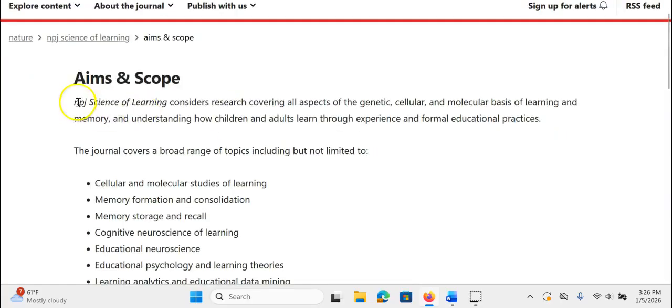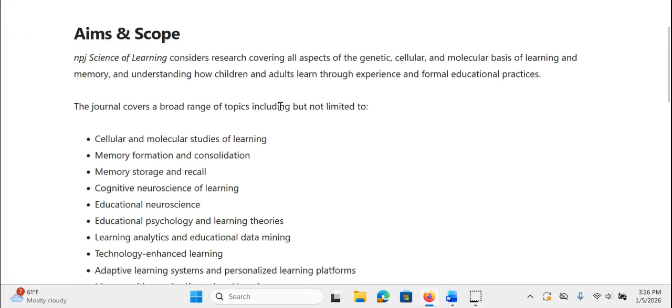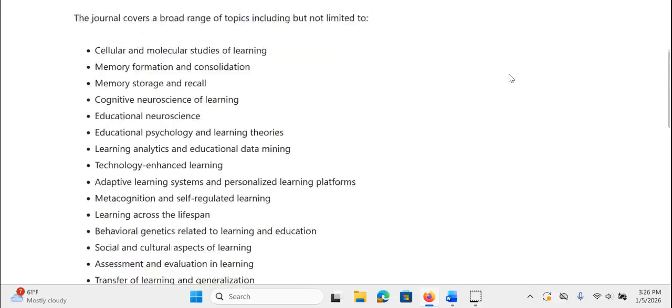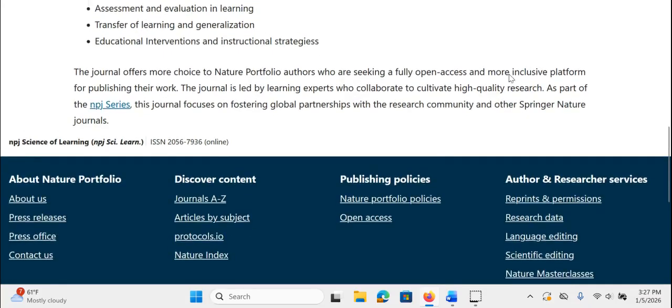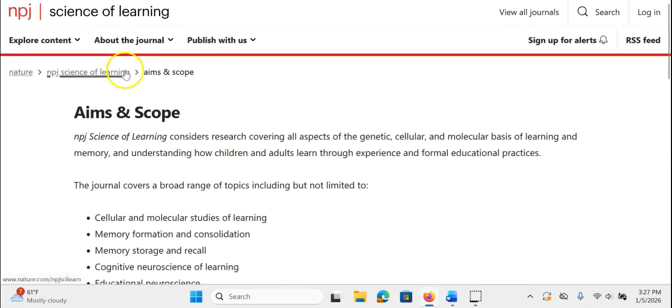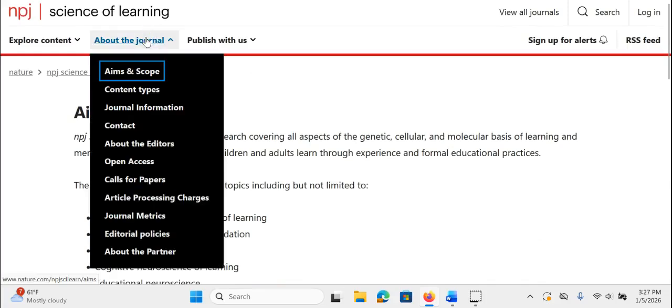This says that the Science of Learning considers research covering all aspects of the genetic, cellular, and molecular basis of learning and memory, and understanding how children and adults learn through experience and formal educational practices. So already learning and memory, how children and adults learn through formal educational practices, that sounds like a lot of what our article was about. So already I am feeling pretty good about it, but I want to figure out if this is a peer-reviewed journal or not. So let's see.